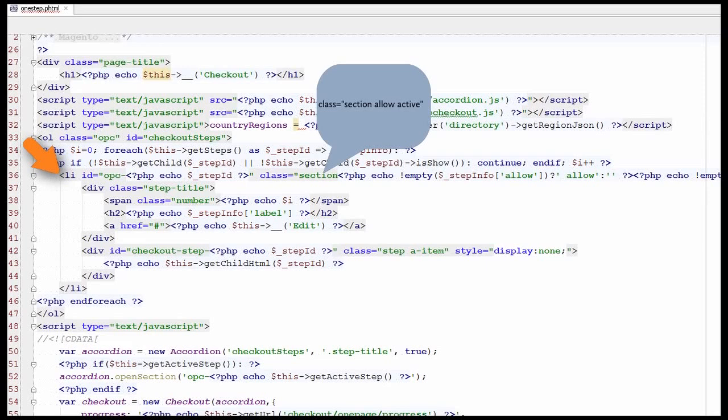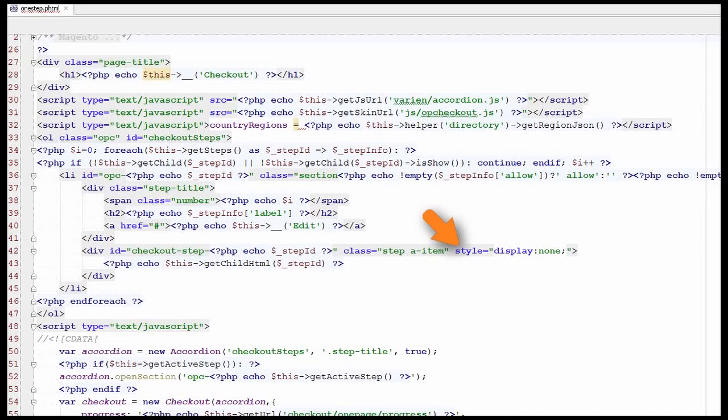We don't want to change the style for blocks depending on the current step. Now scroll to line 42 and remove Style Display None. In our case, we want to show all of the blocks at once. This is all we need to do to the file for now.